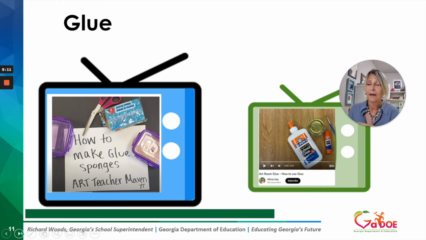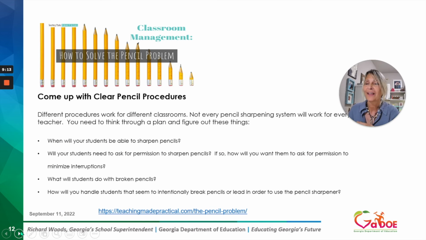Finally, the art tool that gives us the most frustration, I think, we'll call it the pencil problem in the art room. Everybody's different. Everybody does things differently in their classroom. Some of us are a little more tolerant than others. Some of us are a little less tolerant of pencil sharpeners going on and on and on in the classroom.